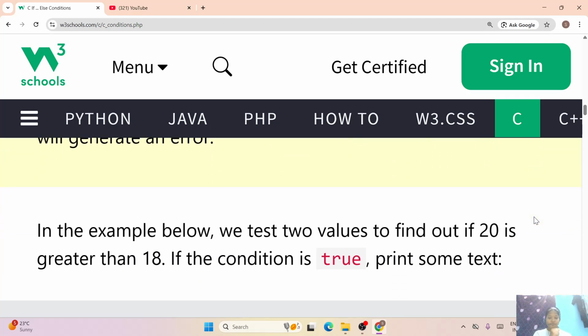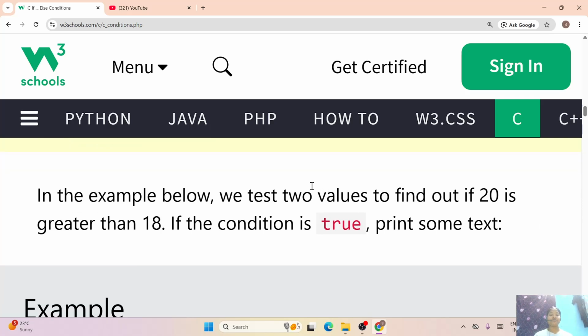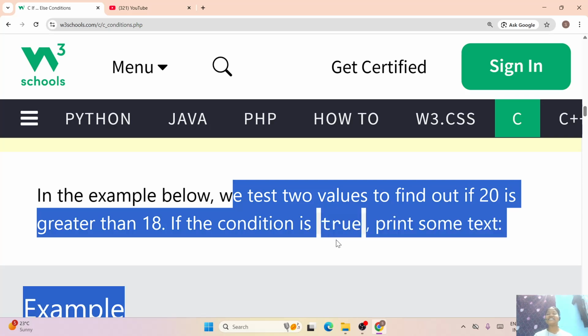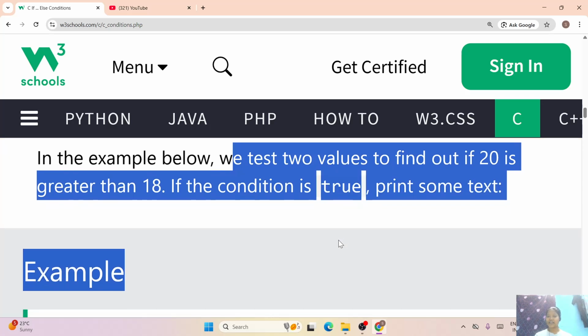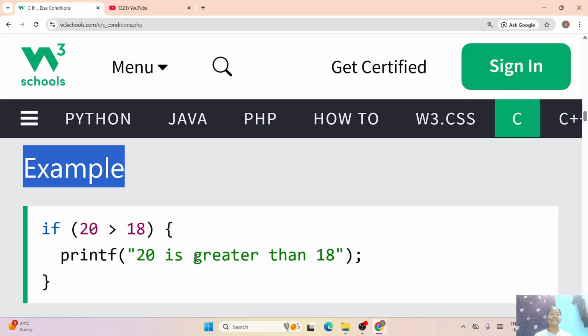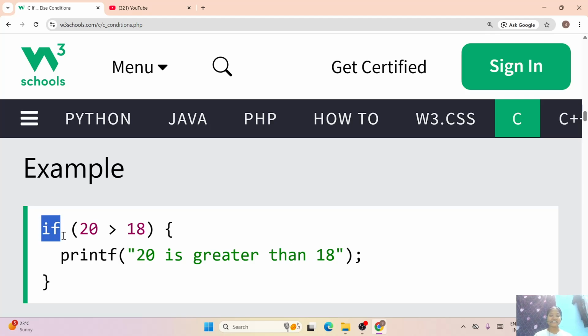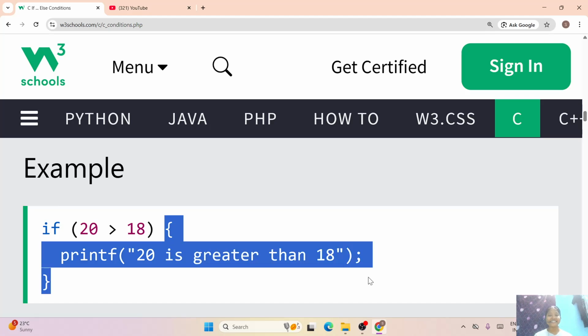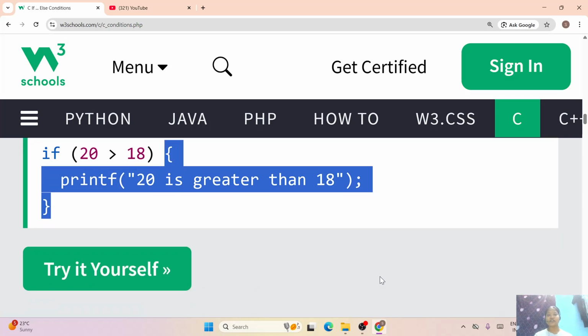Okay, then in the example below, we test two values to find out if 20 is greater than 18 or not. If the condition is true, then print some text. I was giving you the same example, isn't it, with some different numbers. So here, see, the if keyword is there, then within the parentheses we are comparing some values, like 20 is greater than 18 or not. Then in the block of code we are mentioning that 20 is greater than 18. So this is the whole syntax of the if statement.